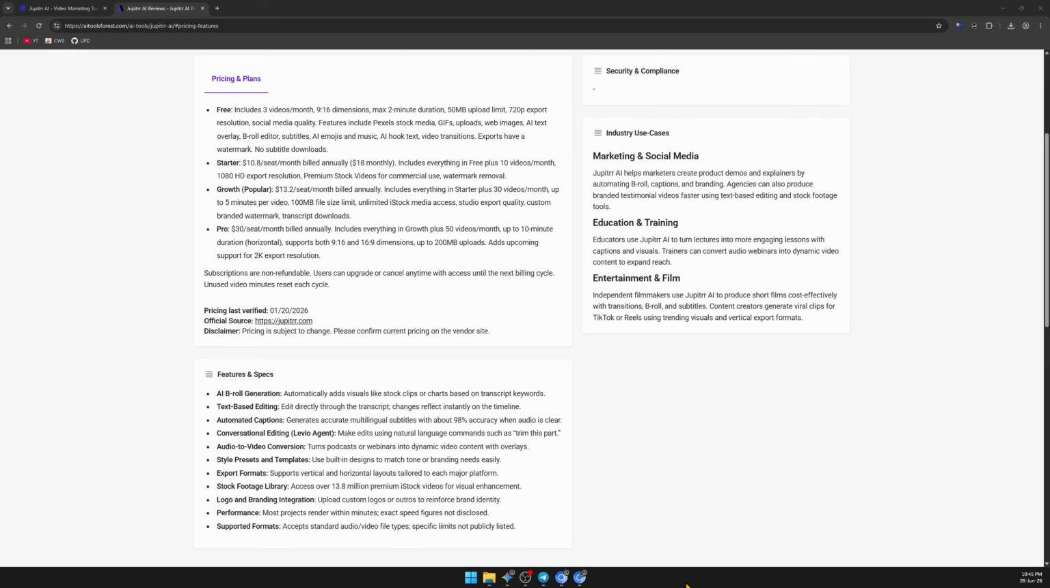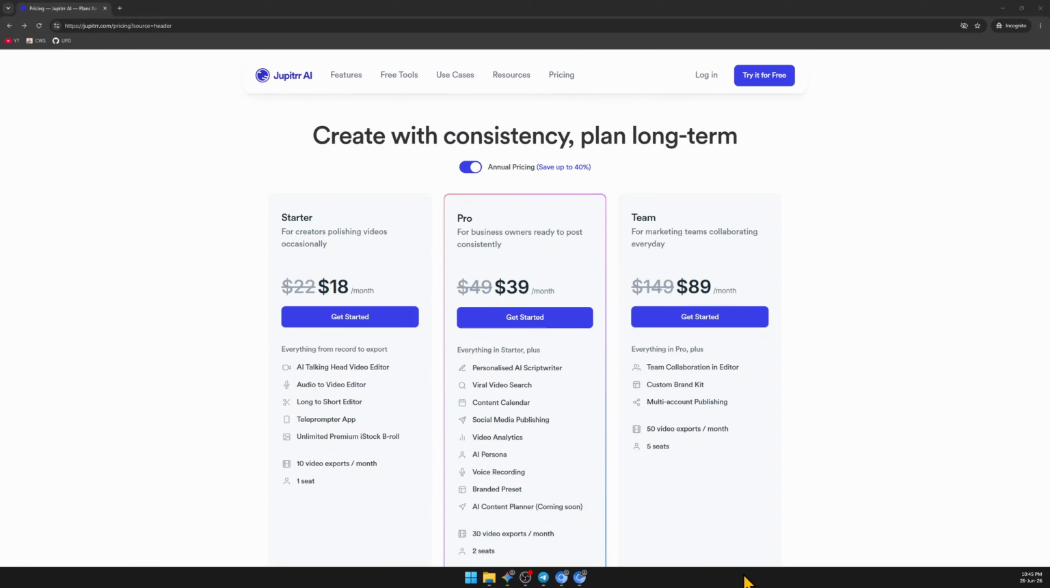Okay guys, and now we are moving to step 3 or section 3, the Pro plan, which is the sweet spot for content creators. So the Pro tier is the absolute sweet spot if you are a business owner or a dedicated creator looking to post content consistently. Paid monthly, this plan runs $49 a month, down from a regular rate of $79. If you commit to the annual plan, it drops down to $39 a month, saving you 40% overall.